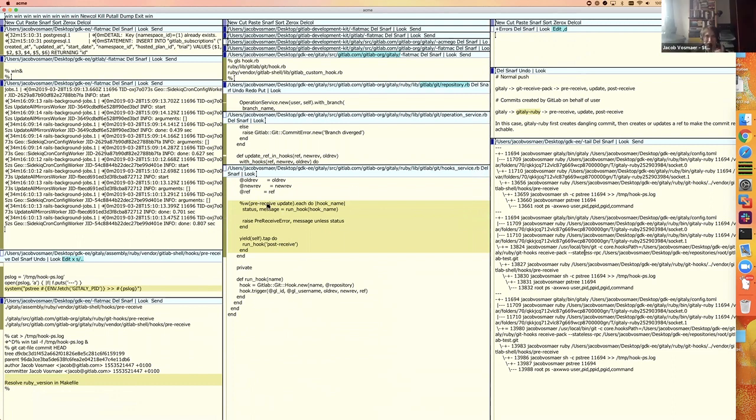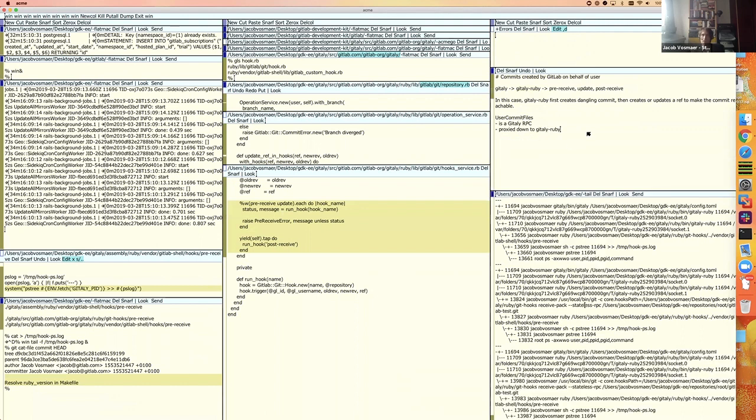Yeah, okay. So hook service, but hook service is hidden in, let me see if we can remember the layers. UserCommitFiles is a Gitaly RPC proxied down to gitaly-ruby. Gitaly-ruby uses GitLab Git repository multi-action.